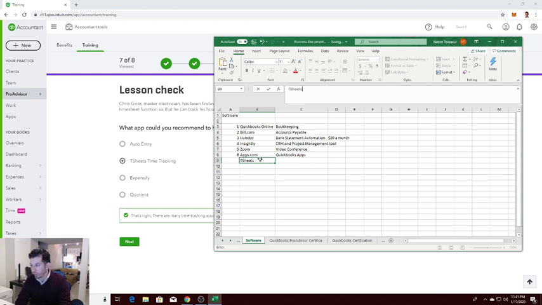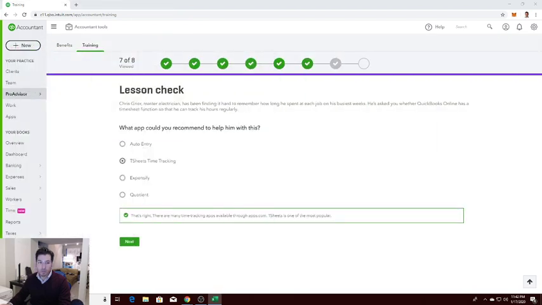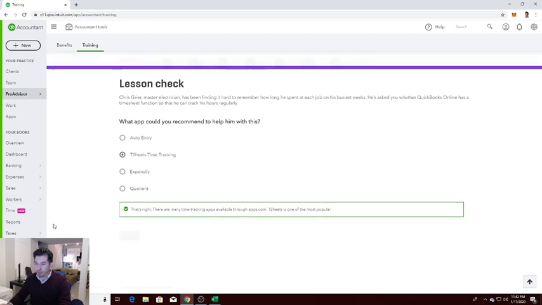T-Sheets. Popular QuickBooks app for time tracking. So put this aside now, and let's move on to the next screen.